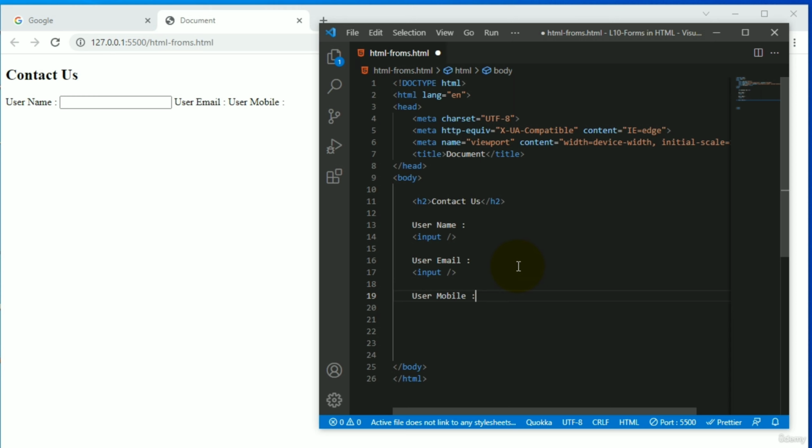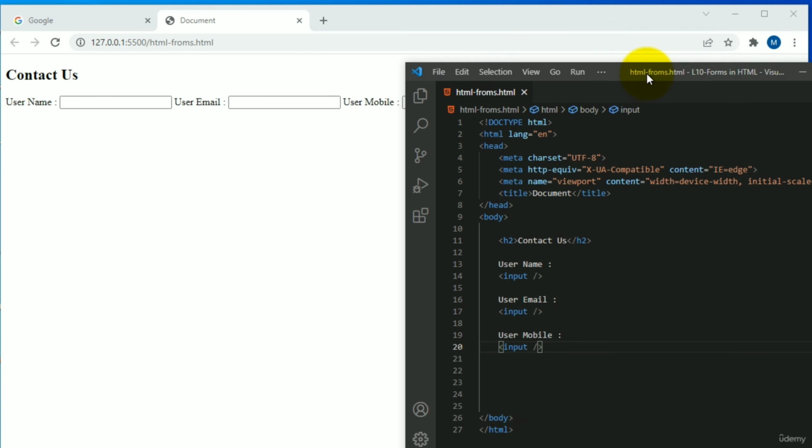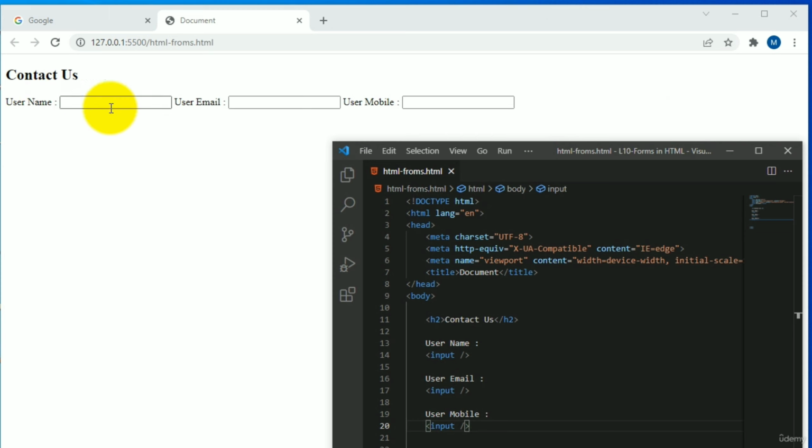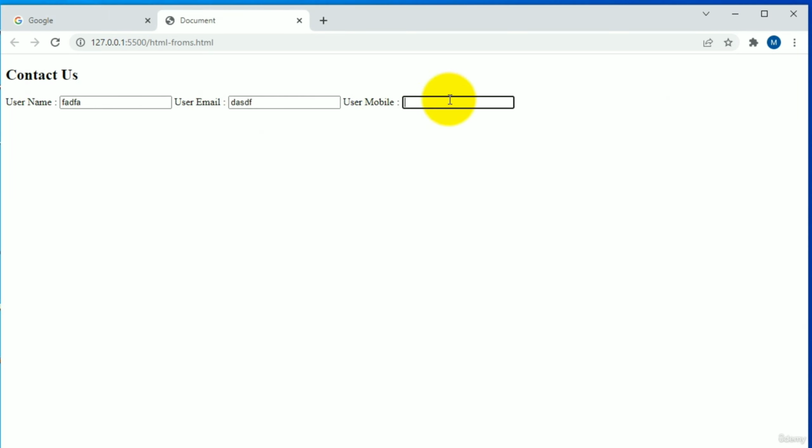I would like to insert that input tag here in the user mobile number also. So here also I will use the input tag. Save this one. Now we can see the result. Here you can see username is there, email is there, mobile number is there. The user can insert his data.